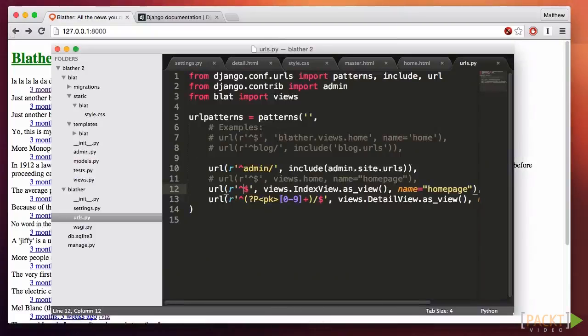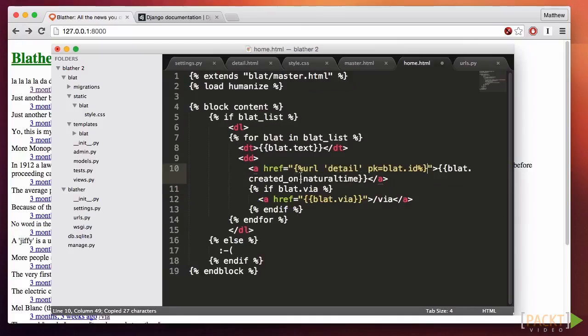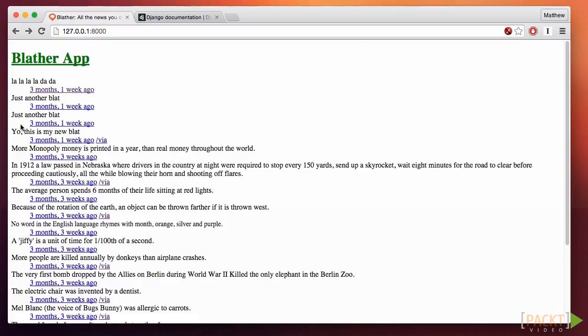However, the blat URL is dynamic and takes a parameter. That's no problem. If we change homepage to detail, then we can put the blat ID of the blat we want to link to as a parameter like this. This is great because if you change your URLs down the road, you don't have to go edit all your templates. Note that if you get an error about a remainder, make sure you're using the tag syntax rather than the variable syntax. You need the %.